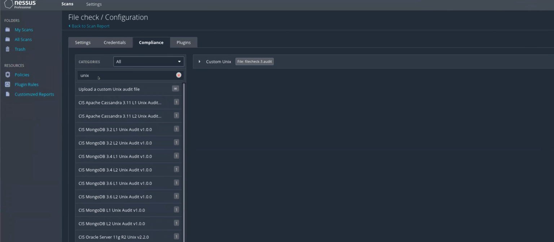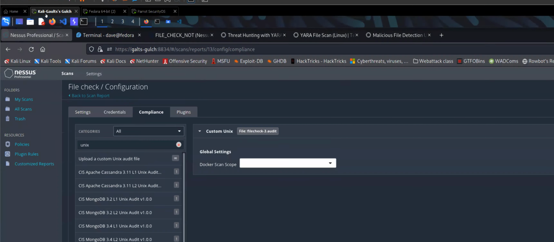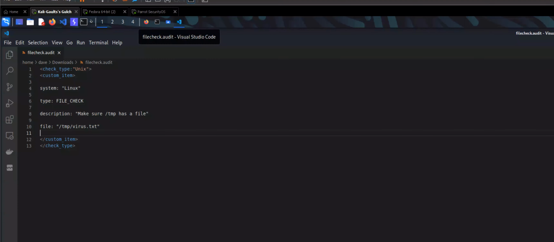So let's go ahead and take a look at that. Go ahead and remove that one. And we'll click this. So we have file check 3. Okay, so that file is actually what we currently have open in VS Code. Cool. So we've got some of this information.